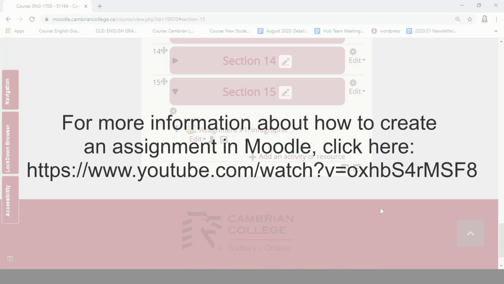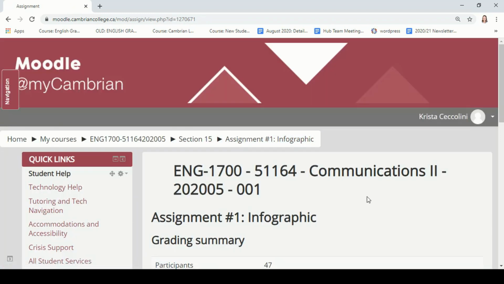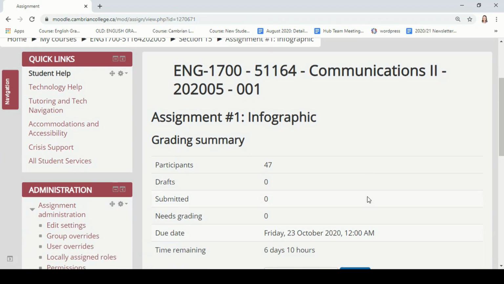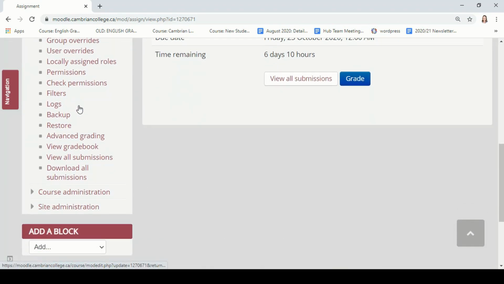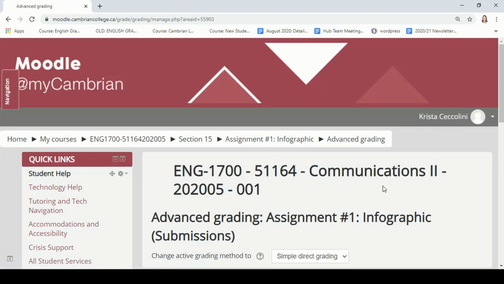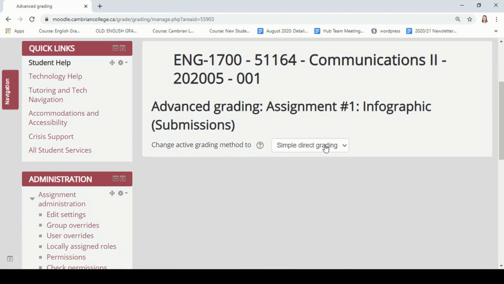For more information about how to create an assignment in Moodle, click on the link provided. Once your assignment is created, click on your assignment. Once you are in your assignment, scroll to the administration block on the left-hand side. Click on Advanced Grading. From the drop-down menu, select Rubric.